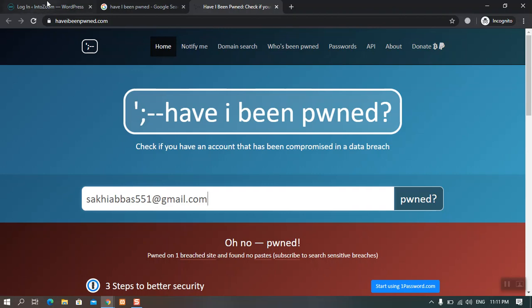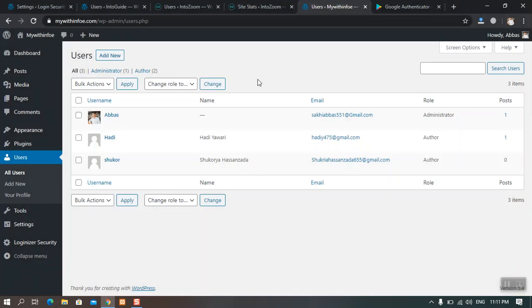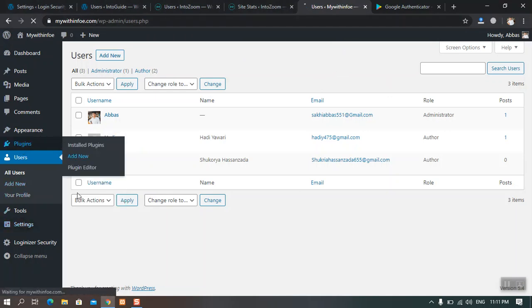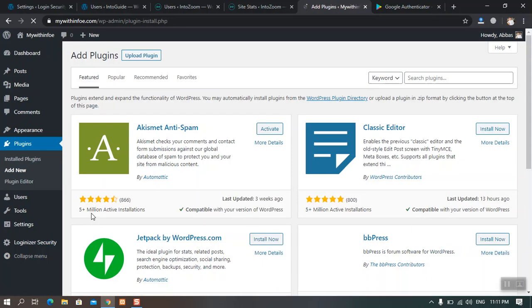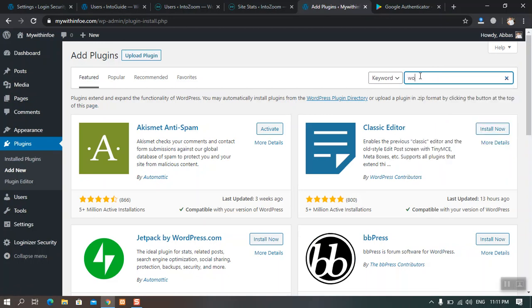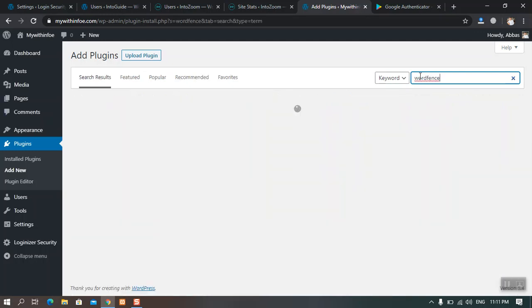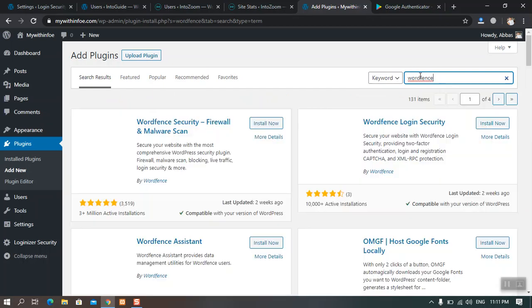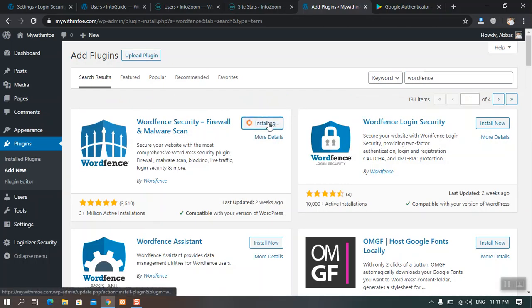So basically, to enable the two-factor authentication, I have enabled that inside my IntoGuide and IntoZoom. Here is another site, my Within5, which is basically for testing. So you have to go to the plugins and install a plugin called WordFence. It is a type of security plugin which will tighten the firewall of your site. So you have to search for WordFence, install and activate it.